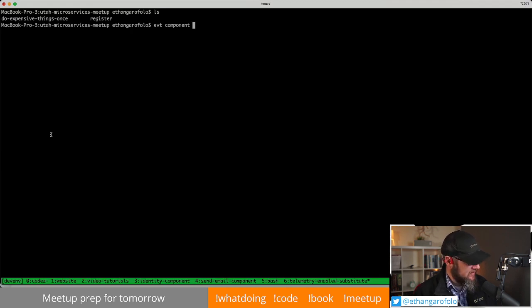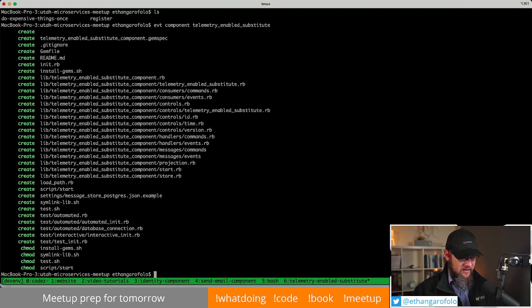I think I called it telemetry-enabled substitute. And so what it produces here is going to look kind of silly from the standpoint of a component. Like, what's the telemetry-enabled substitute component? Well, we're getting rid of all of that.